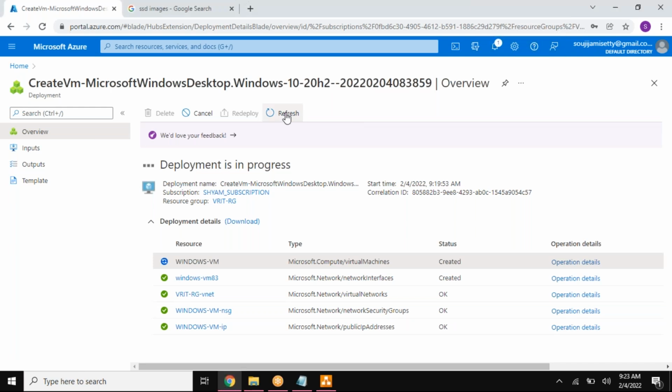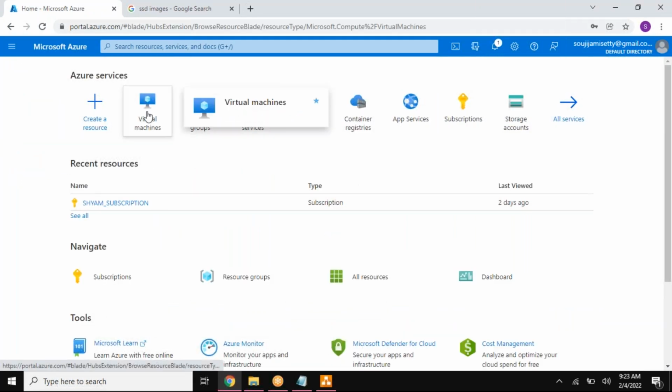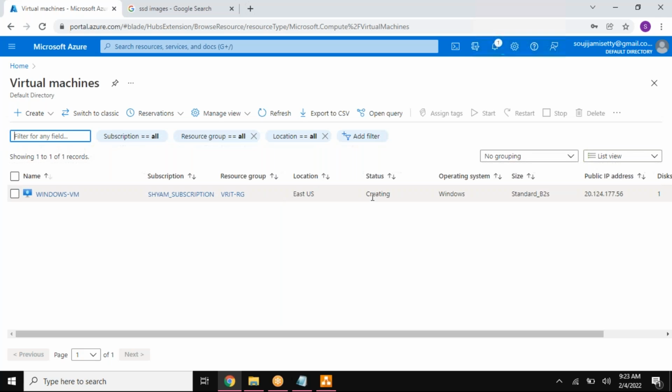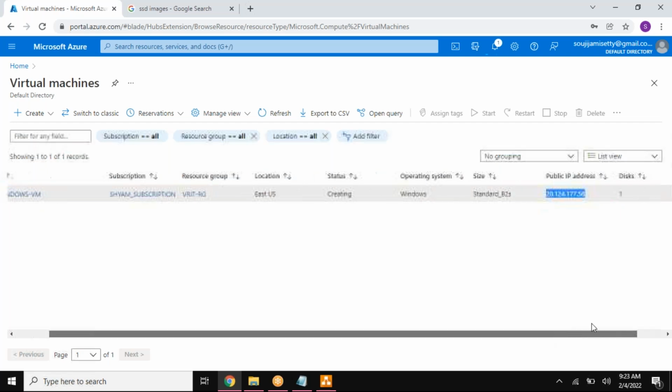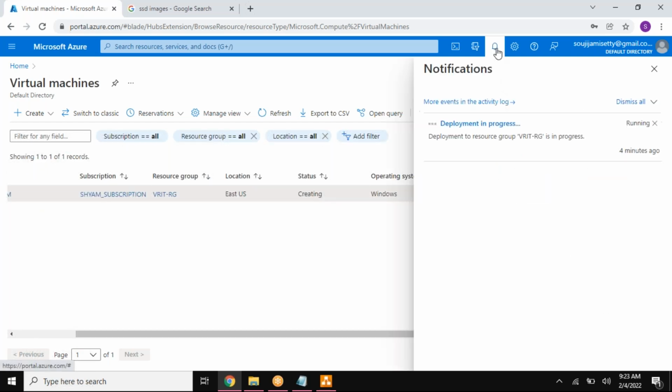It's taking a long time today. Let it happen. Meanwhile, I'll go back here and go to my virtual machine icon. So it's trying to create now. What I'll do is the same thing with respect to my Linux system. See, my public IP address has been created successfully in here and looking good, but it's still in progress. It has to complete in here.